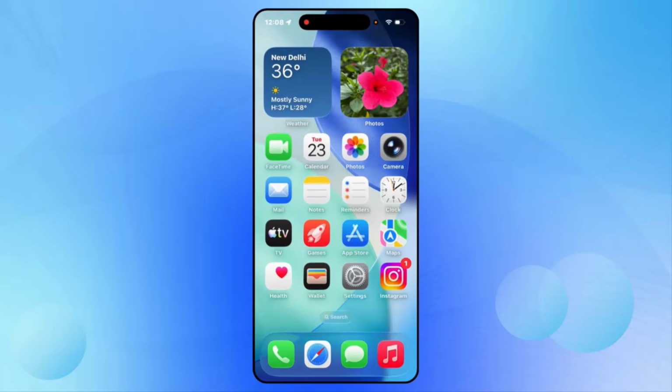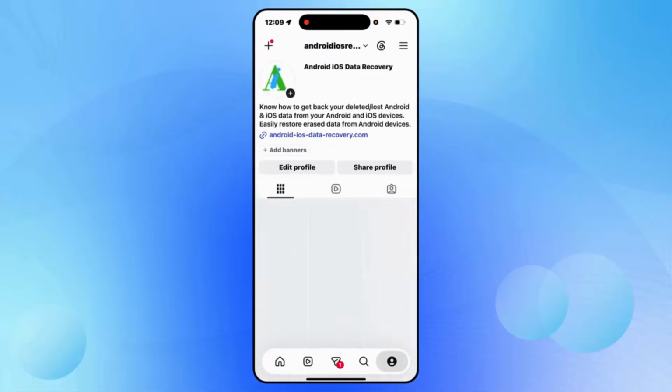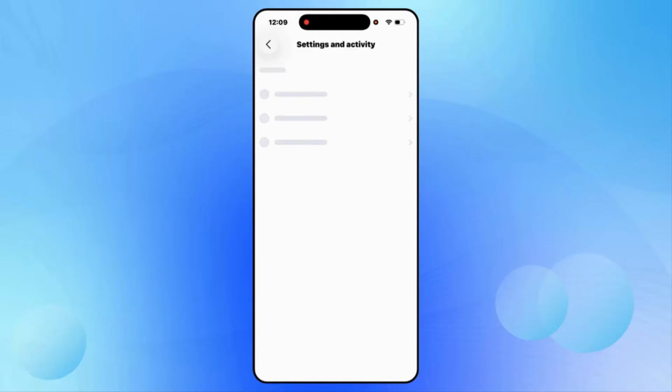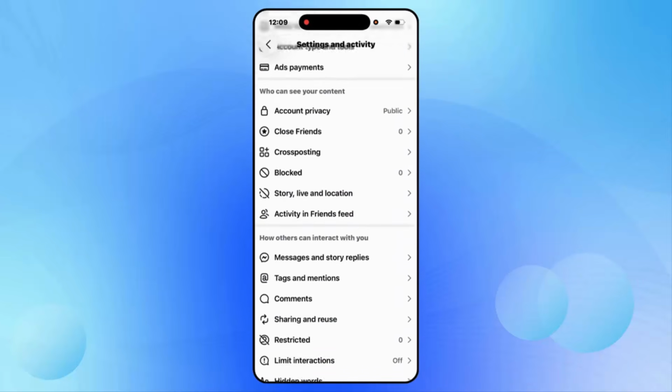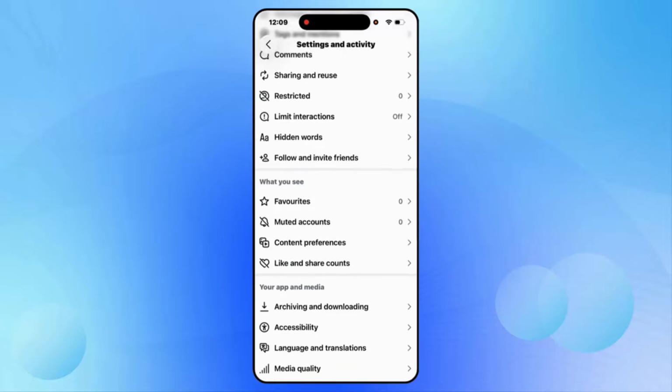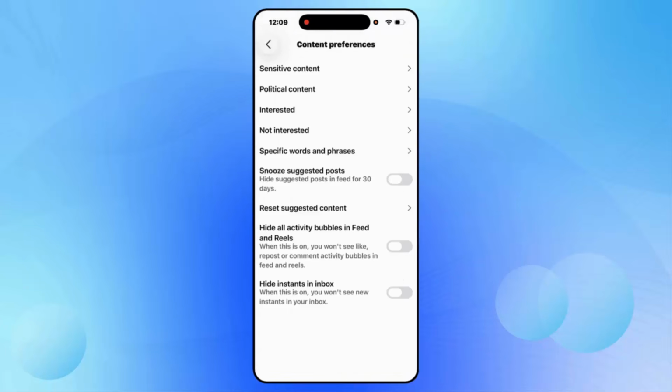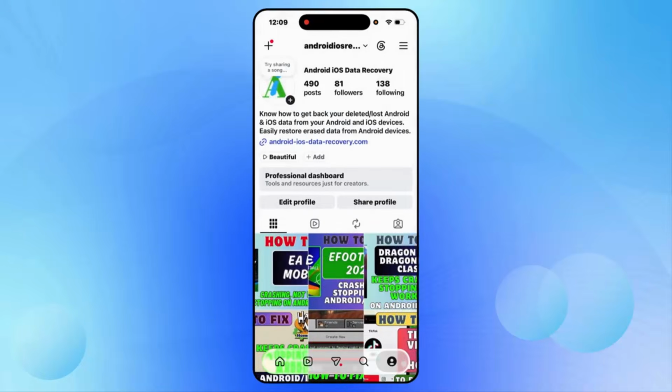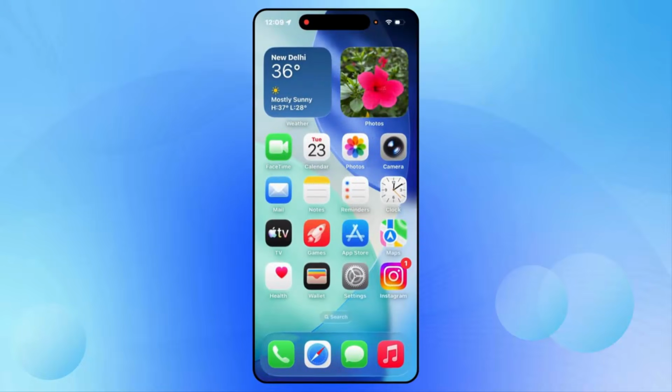Next is to toggle on and off the hide instants option. So for that you have to launch Instagram. After that click on your profile icon, click on the three lines. After that you have to go below, and here you have to click on content preference, and here you can see hide instants in inbox. You have to first enable it and later on again disable it. After doing this, go back, launch the Instagram app, and then check whether the instant option is showing or not.